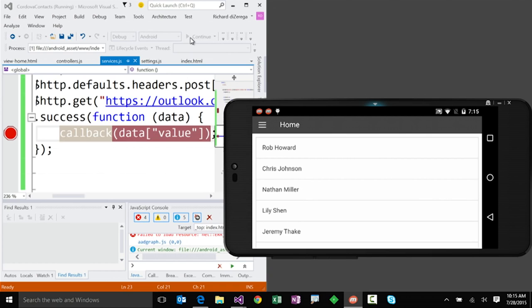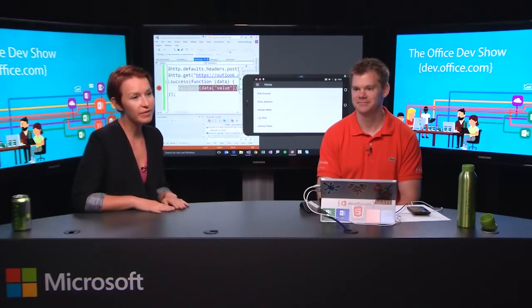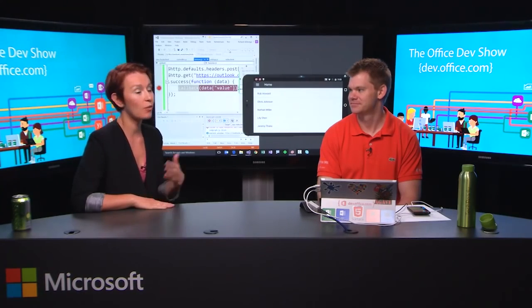So if you're a dev looking to get into mobile development or even cross-platform development and you don't want to take the time to learn native iOS or native Android development, this is certainly a great option for you. And you can use whatever JavaScript libraries you're most familiar with or prefer. That's right. Excellent.